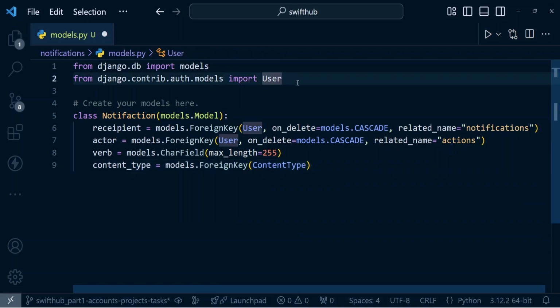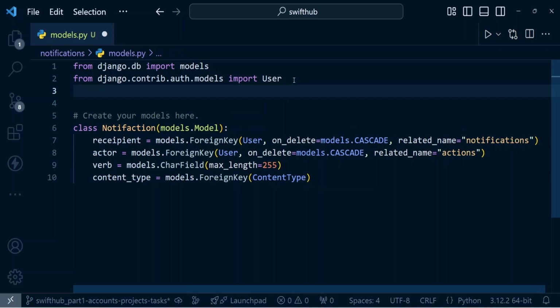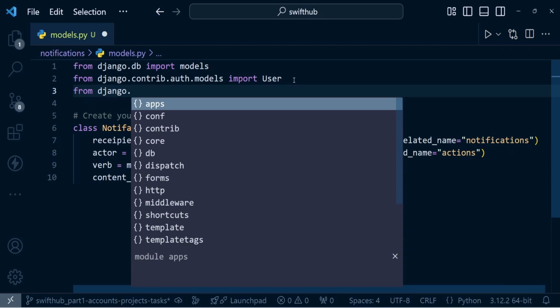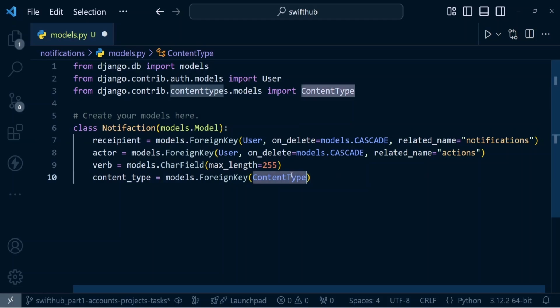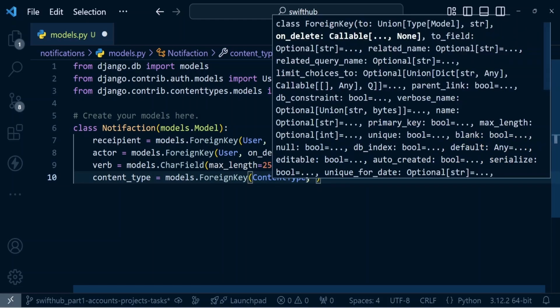Like this. So now we need to import ContentType. So we're going to say from django.contrib.contenttypes.models, you're going to import ContentType like that. So now we have ContentType, and we are referencing it here. It's going to be a foreign key to the content type.